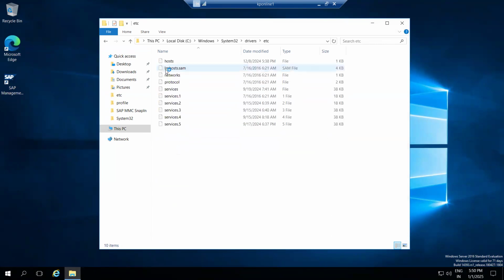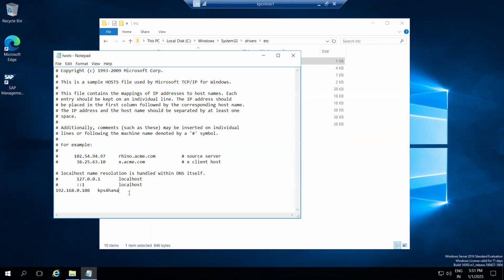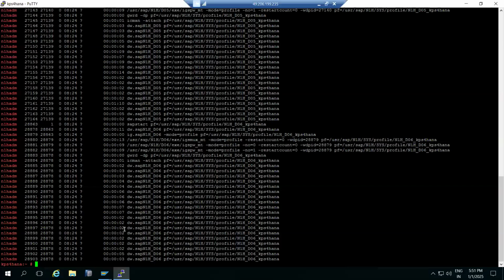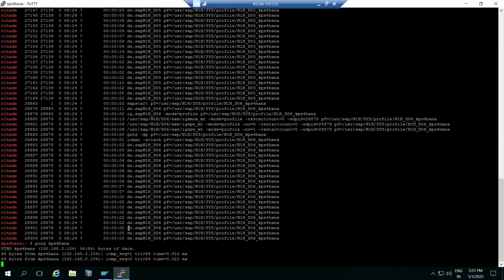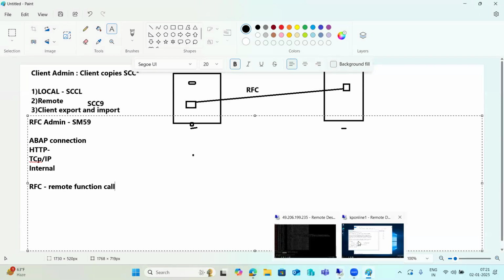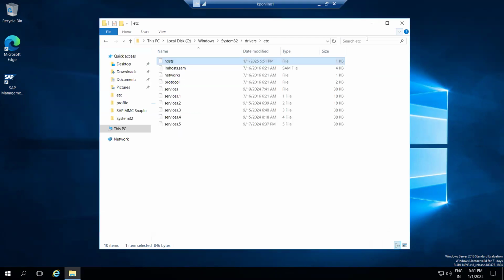Drivers etc hosts file. Here we need to maintain the KPS or HANA 118, I think. KPS2 and flow. Both sides I am maintaining the details here. So this is the 104. See, this is the 104. But here 108 is maintained, 104 for PS4 HANA. Okay, this we maintained now.